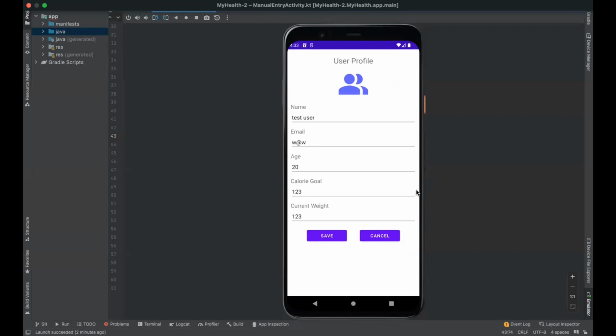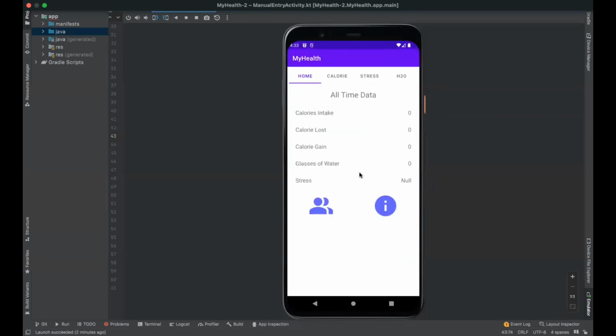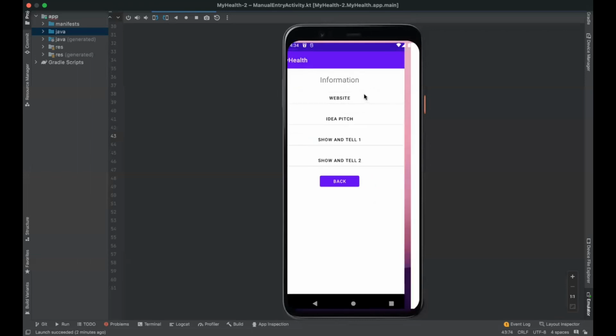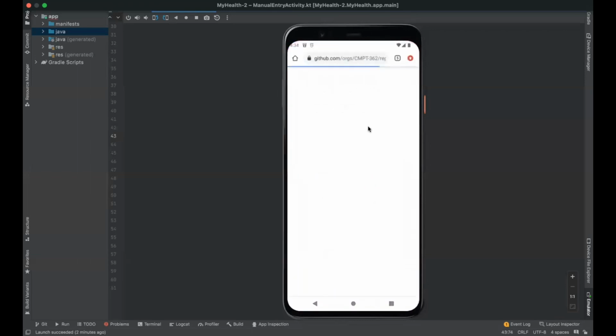All of this information is being stored on Firebase, which will be explained later. This is the information icon, where if we click on it, it takes us to a new activity which has four buttons, and on a click of a button, you can get any information about our project. So this leads us to our GitHub repository.